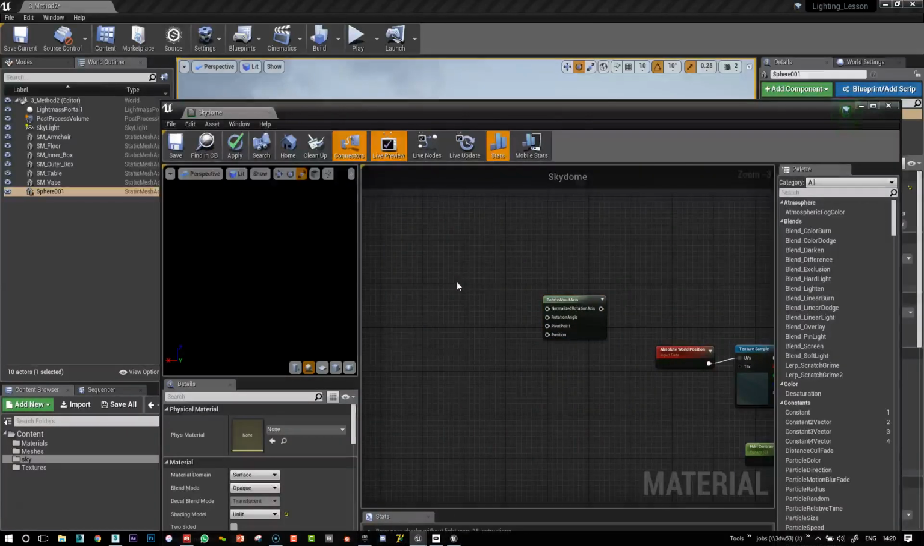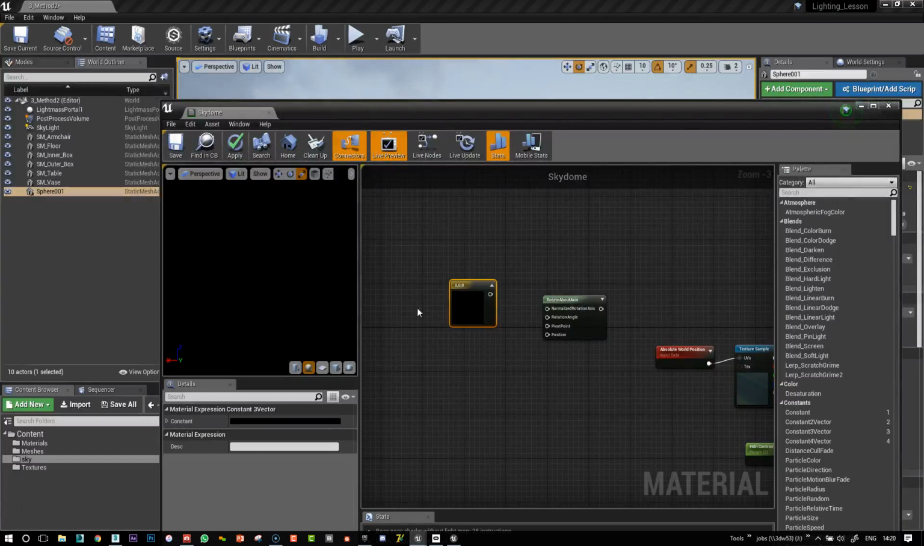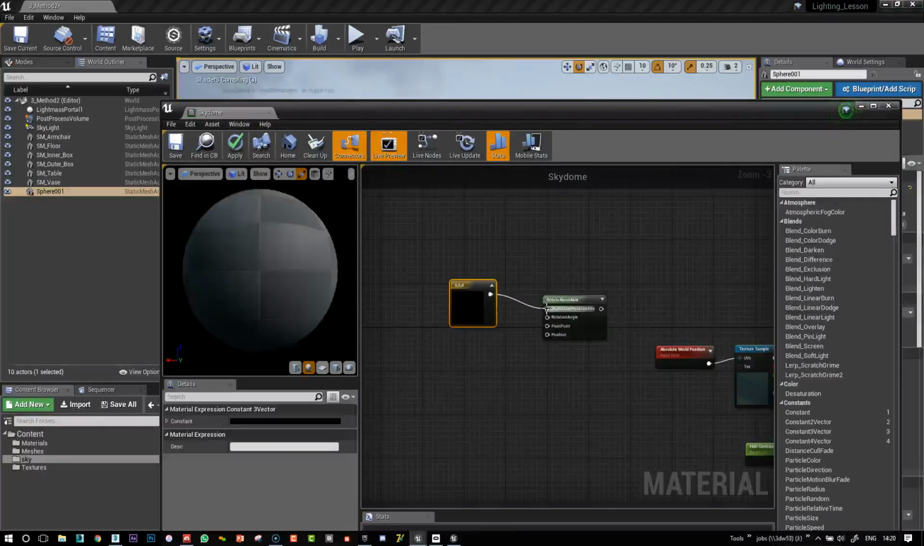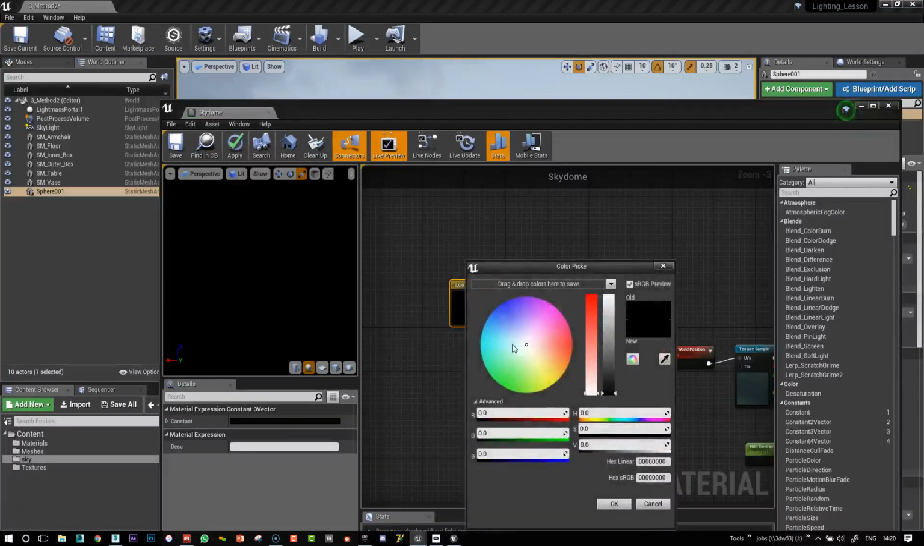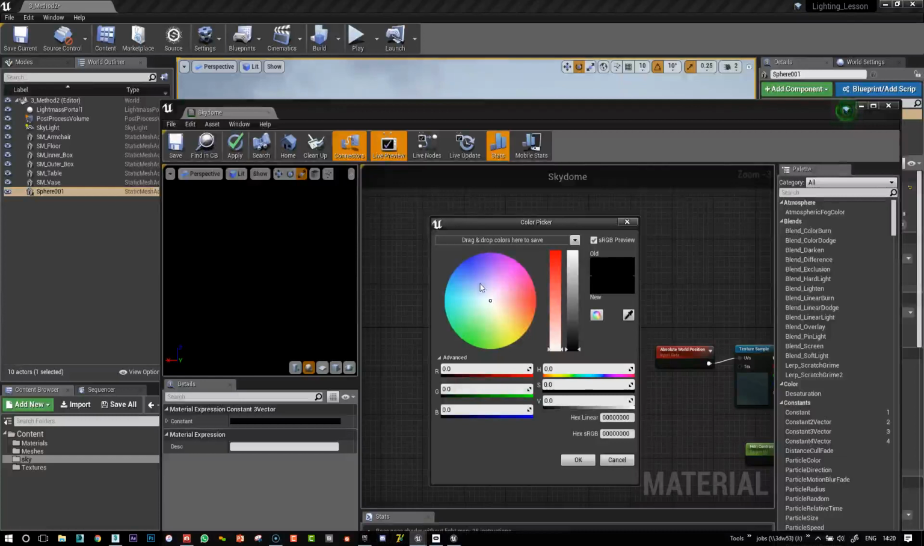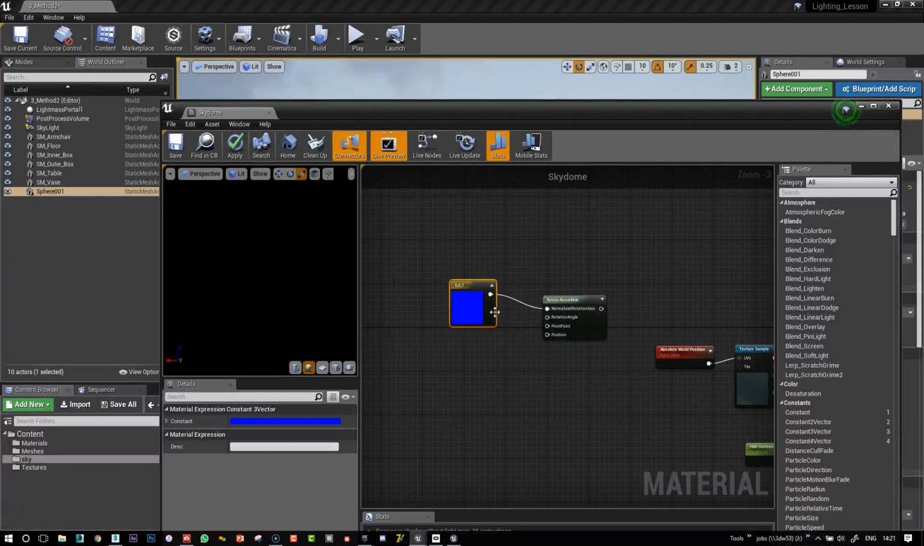For that we create a vector 3 node. So I just press 3 on the keyboard and plug that in here. Obviously, this looks like a color, but in fact it's a set of 3 figures, so a vector, and we want to give this the coordinate 0, 0, 1.